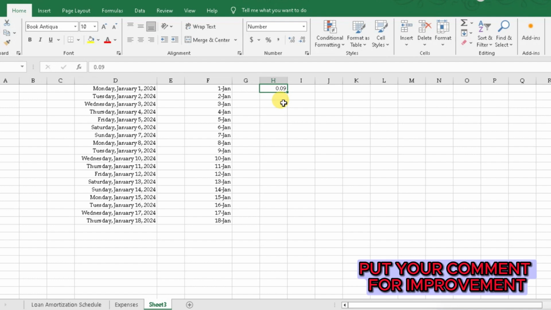So you can put 0.09 as a percentage, or you can just put 9%. But to avoid maybe making mistakes, you can just type the 9%.